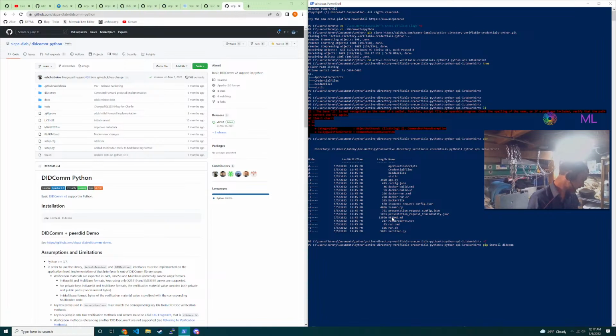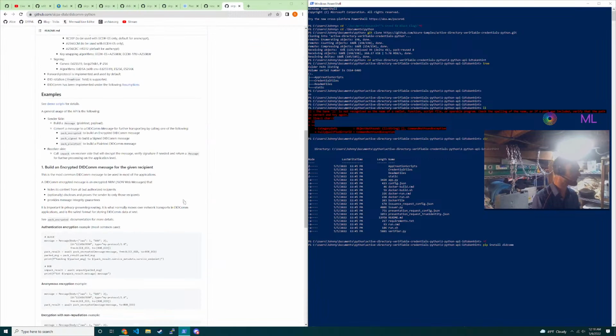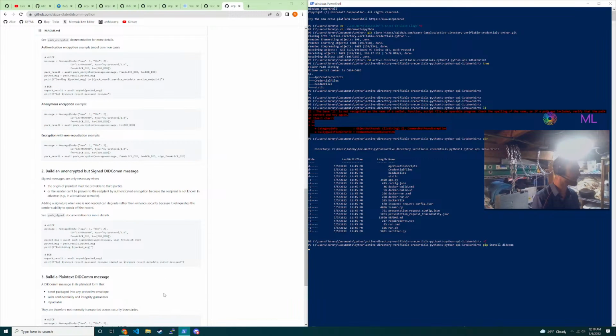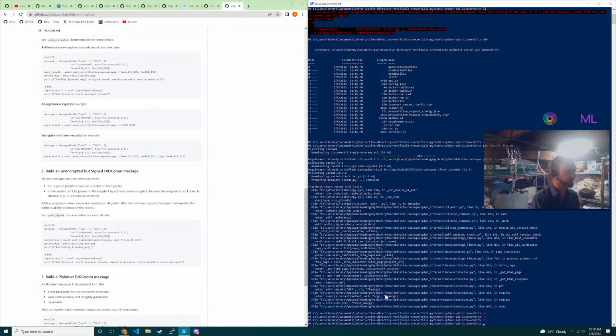Pip install. We got 3 more minutes. We got 3 minutes to make this happen. I think we can do it. Actually, don't do that. Stop that.